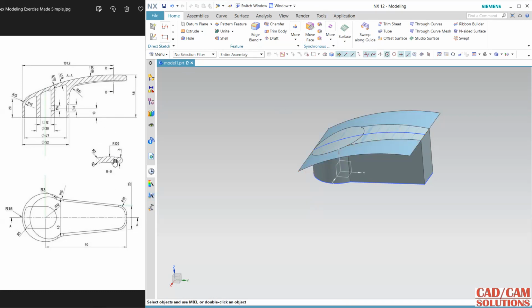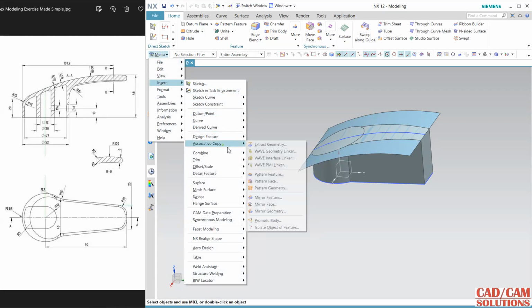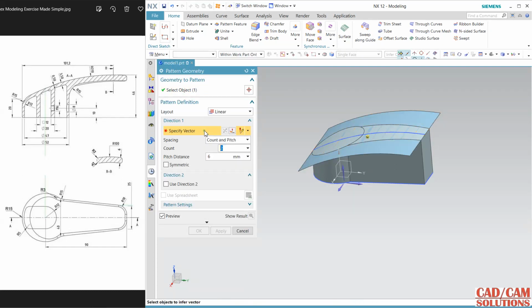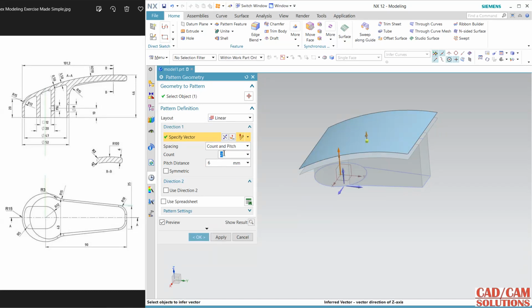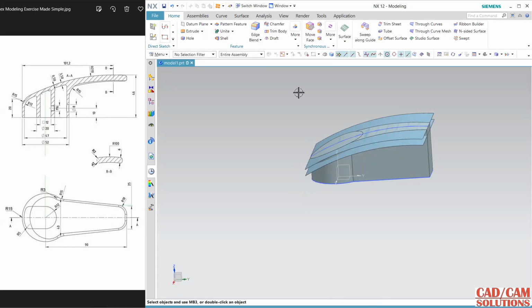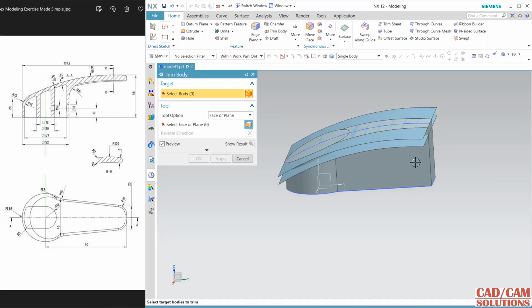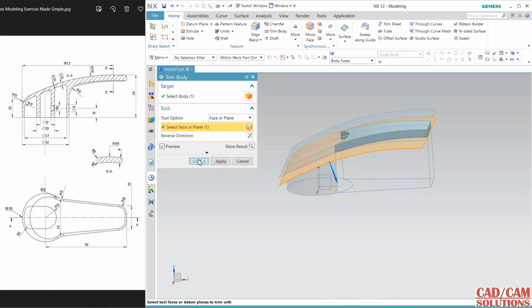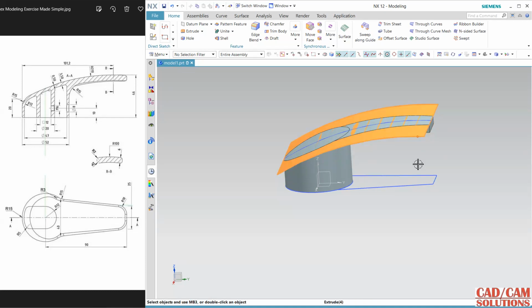Now the thickness is 6, so I'm using associate copy and use this pattern geometry. Select this one, and the direction is this. Two instances at a distance of 6, but in reverse direction. Okay, and now again I'm using this trim body. Trim it about this and reverse the direction. Okay, now hide all the surfaces and the curves.